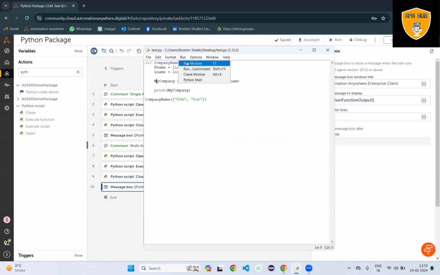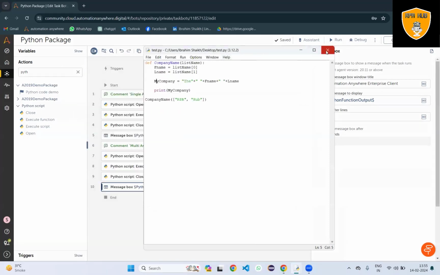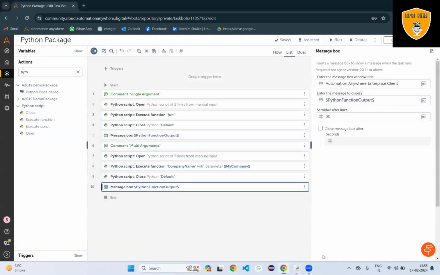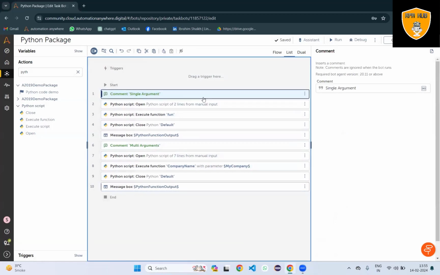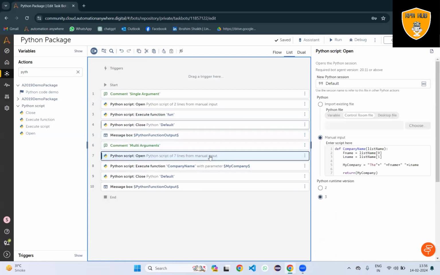Let's consider you wanted to execute the code from Excel or from any text file or even from a PY file. That is also possible. You don't have to write or add the manual input here. You can directly select the file itself. So this is how we can call Python code in Automation Anywhere without writing the code.